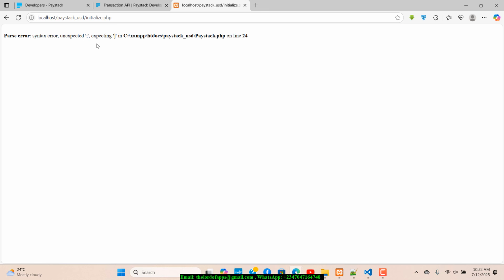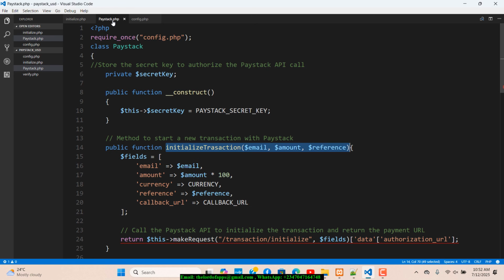Okay, we do have an error and it says parse error, syntax error, unexpected, expecting this, on line 24. That's coming from this page right here, and it's happening on line 24, which is just around this particular place. So let's take a look. I think we need to add a closing square bracket right here. All right, so let me do that, and it should be okay. If we save the changes, the error is basically gone.